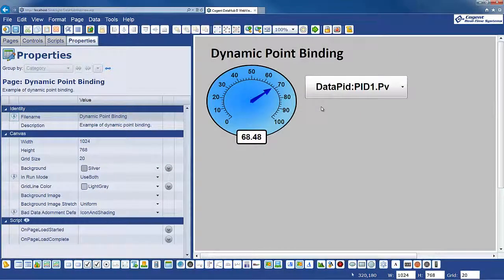Hello. In this video, I'd like to expand a little bit on the subject of point binding within DataHub WebView. As you may remember from an earlier video, my colleague Ken Collins introduced the topic of dynamic point binding. This was introduced with DataHub WebView 1.4, and it allows us to dynamically reassign the point binding of a control based on another selection within the interface.